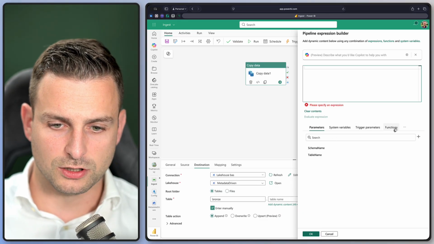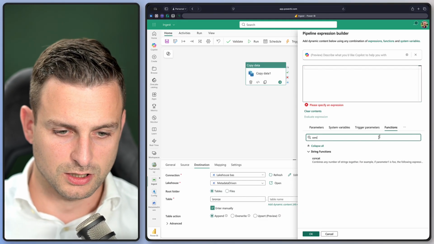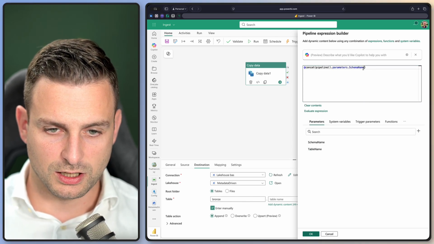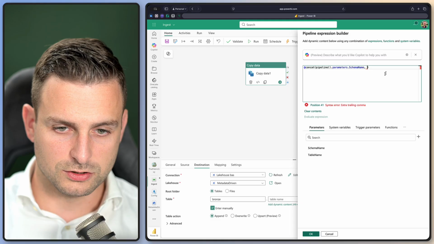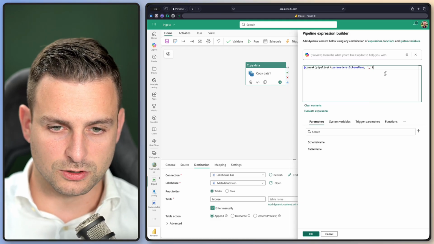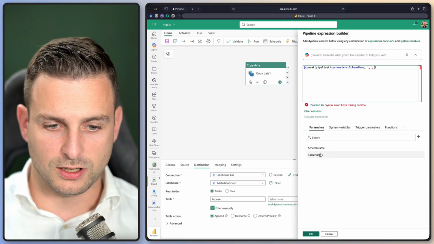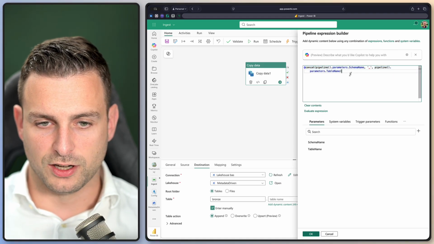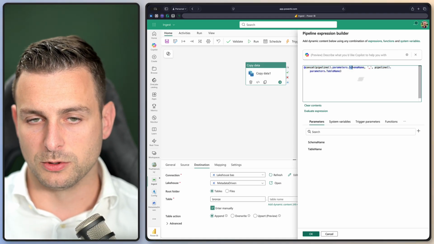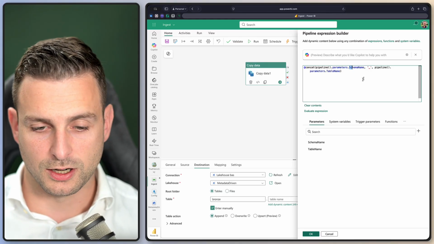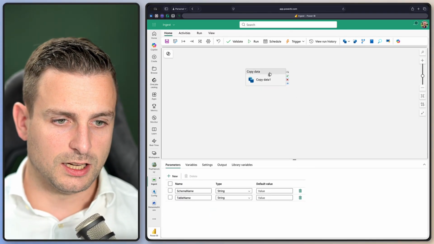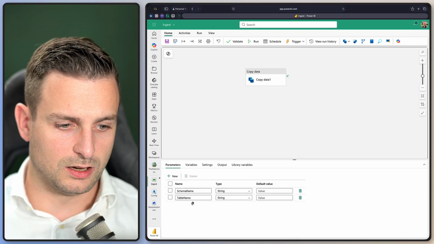And we can do so by looking for a function called concat, which will concatenate two strings together. We put in schema name, and then we put the string together using an underscore, and then we put in the table name in here. And now we've created a dynamic value that puts schema name underscore table name as the target table name in our lakehouse. All right. So that's that. Let's see how this works.